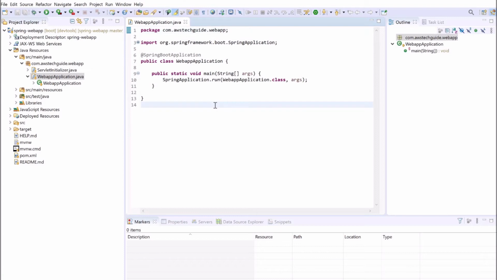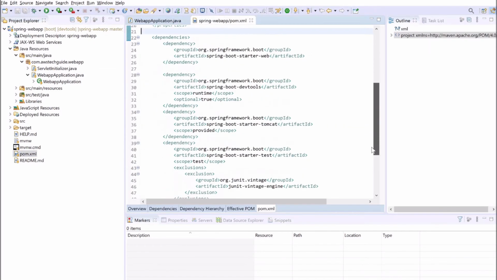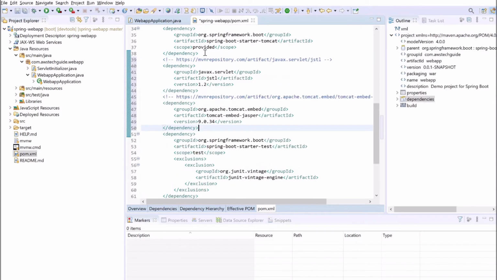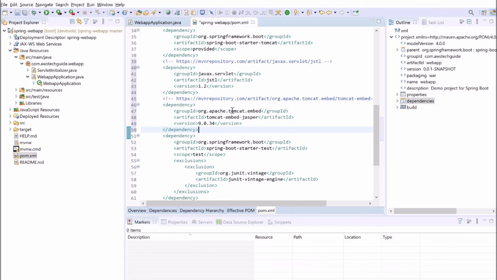Now our task is to create one web application. So first we will go to our pom.xml. Here in this pom.xml, I am just copying two dependencies. One is JSTL and another is Tomcat Embed Jasper. And Tomcat Embed Jasper is required when you are using JSPs to render in our Spring web application.